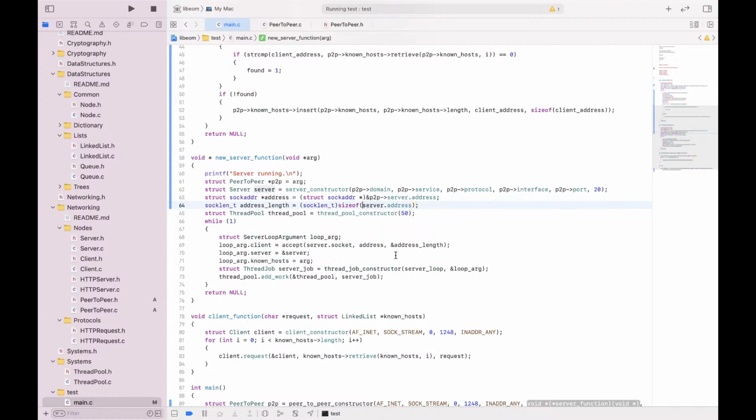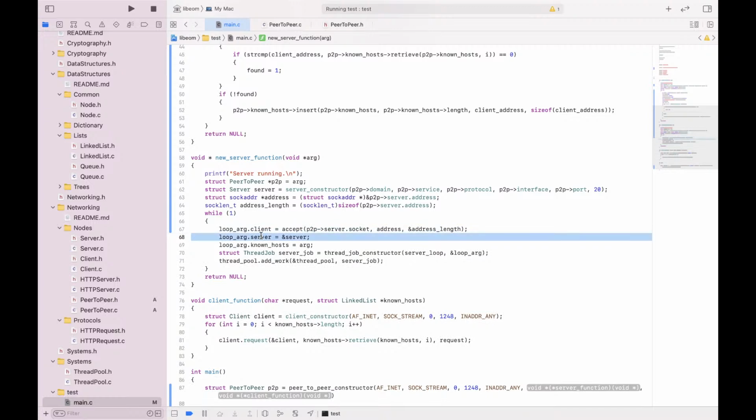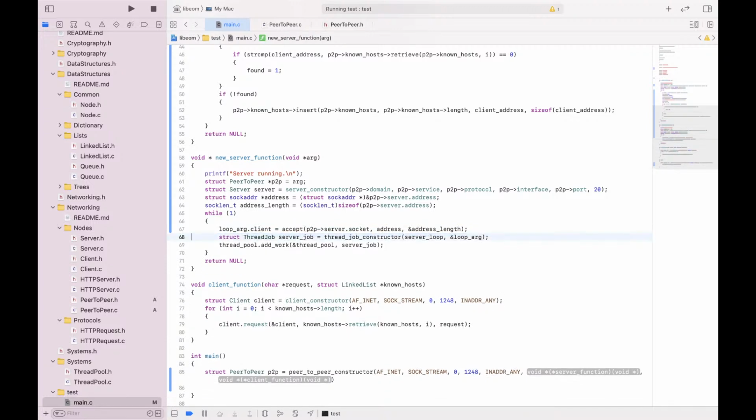Because if you remember, in my peer-to-peer object I have a server stored in it, and I want to use that server as my access point for all of these parameters. So we get our socket, address length. We don't need this. Don't need these. Define that as an int.